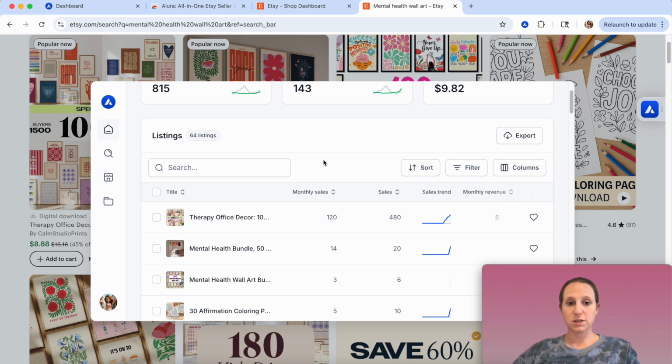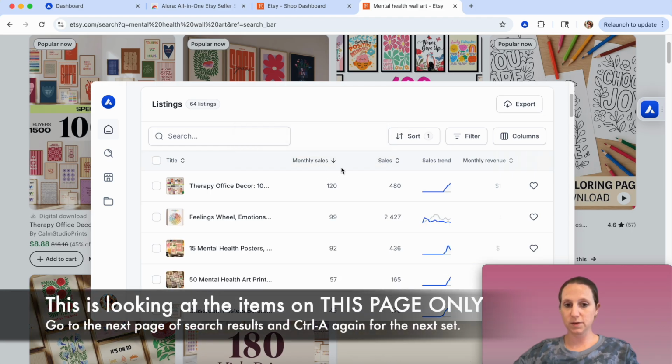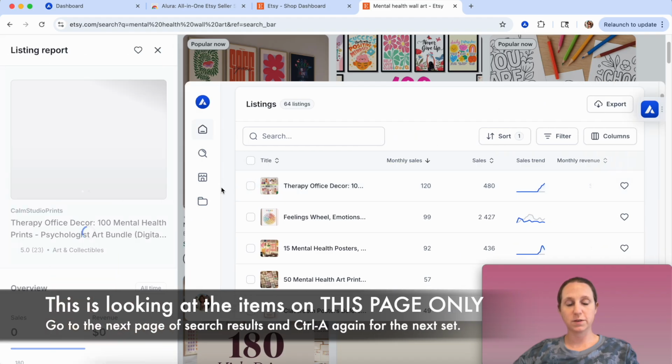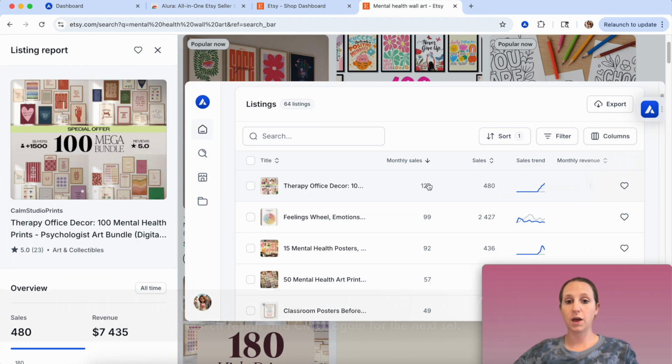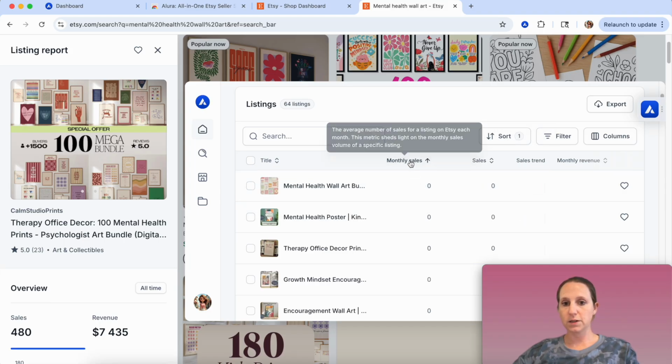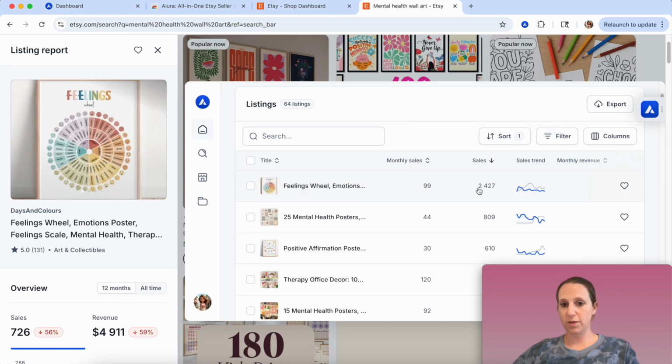So for these 64 items that I have just searched for, I can find which ones have the best sales. So highest level in the month, it's this therapy office decor mega bundle that has had 120 sales in the last month. Or I can look at the overall sales, and it's this feelings wheel that has had 2,427 sales in all time. So keep in mind that's overall.